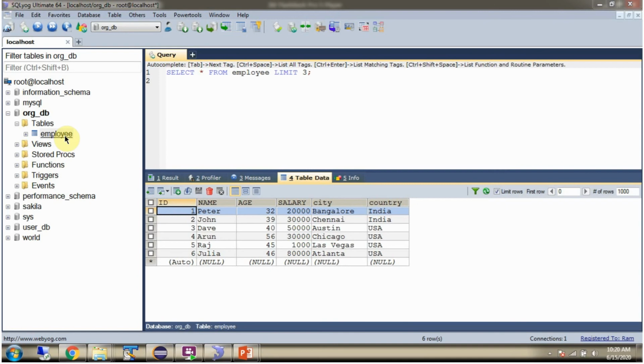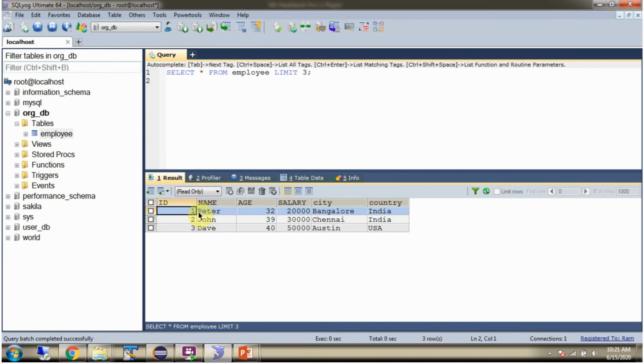Here you can see the employee table. It has 6 records. From this table, I want to get 3 records. Then I have to use this query: SELECT * FROM employee LIMIT 3. Here you can see the output. We got 3 records.